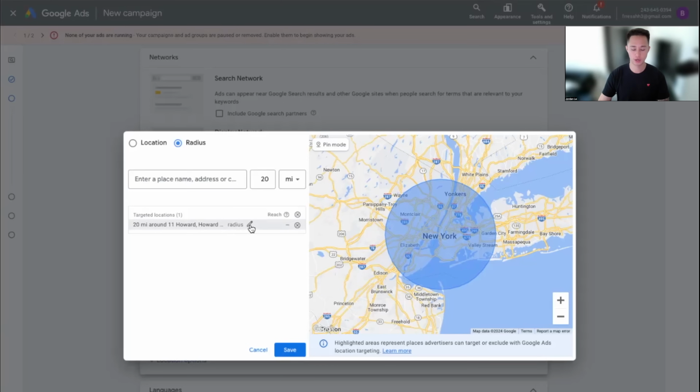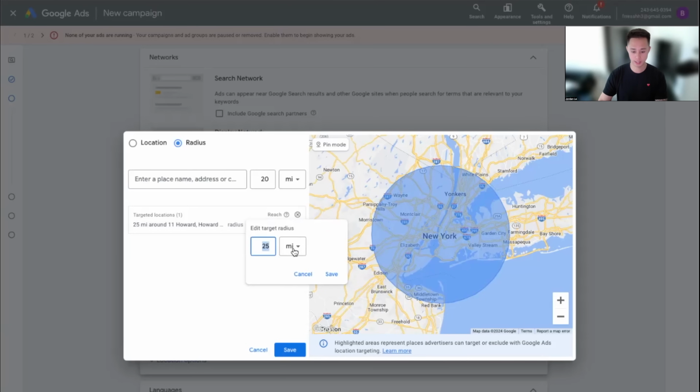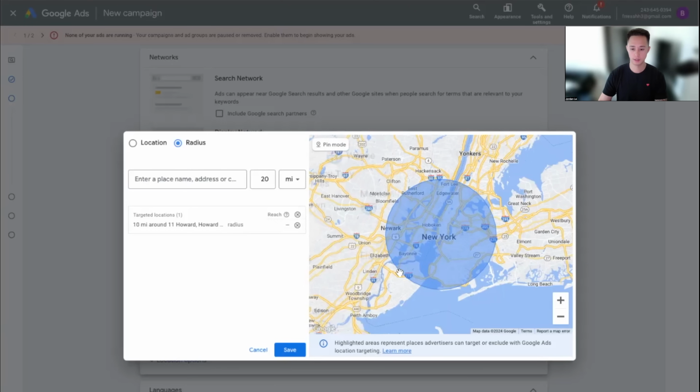You can always change it. If you hover over this and click the pencil button, we can do a 25-mile radius. We can do a 10-mile radius if you want to go a little bit smaller. So we can play around with it, and we can always change this later on as well. Everything that you set right now, and even when you go live with your campaign, you can always make adjustments. You can always add more locations, decrease locations, add more cities.